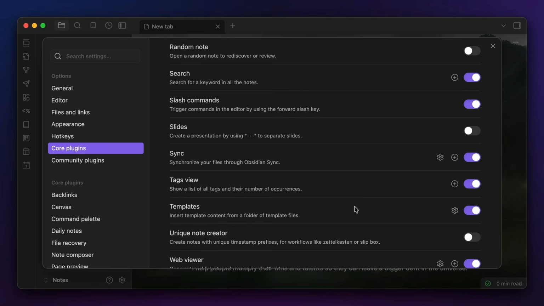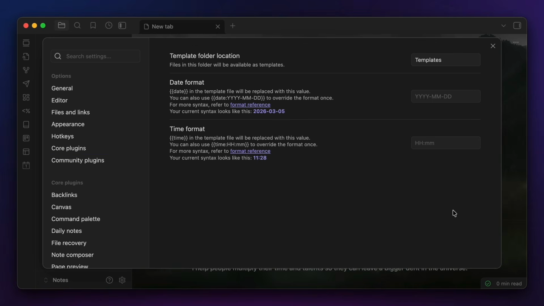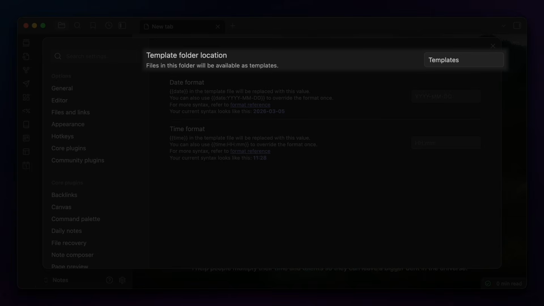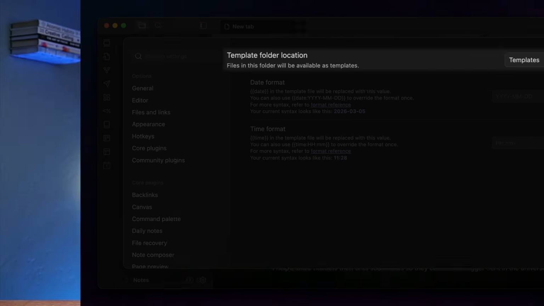There are some simple settings for this core plugin that you can configure by clicking on the gear icon. The first of which is the location for your template files. I recommend you keep all your templates inside of a templates folder inside the root folder of your Obsidian Vault. But you can keep these somewhere else if you really want. It's just important for this plugin that we set the templates folder in the settings here so that when you go to apply a template in Obsidian, it knows where to look for those template files.